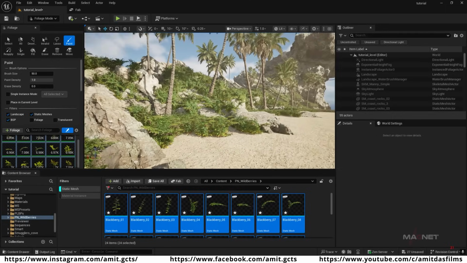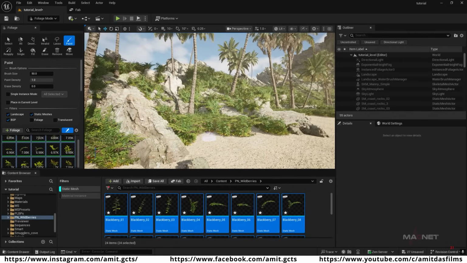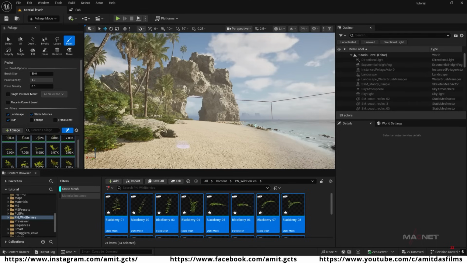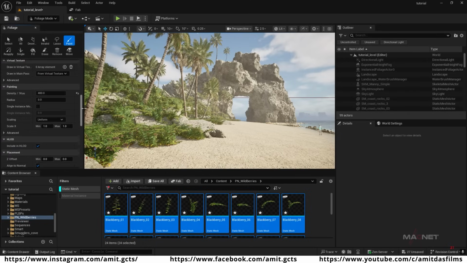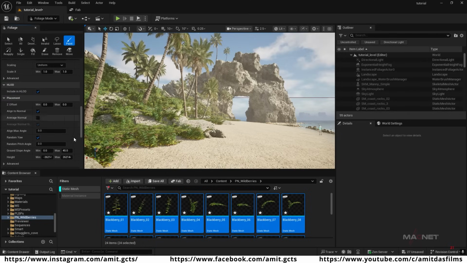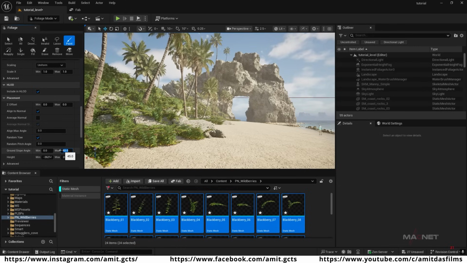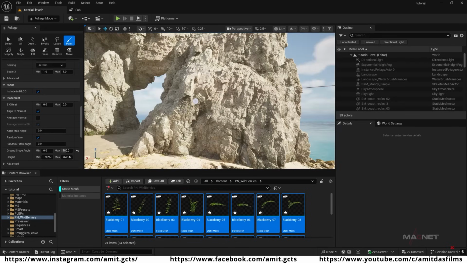Okay, so as you can see, I painted some of the small plants over here and there. And also I'm going to paint all of these plants over those cliffs here. But for this I'm going to change some settings. So again I go down here, and here you can find this option called ground slope angle. The maximum angle is set to 45 and we're going to increase it to 180 degrees. And then if we come over here, you can paint those plants over these cliffs.